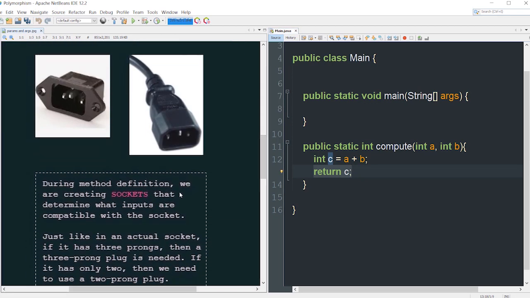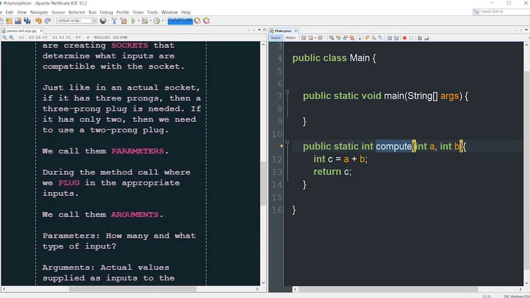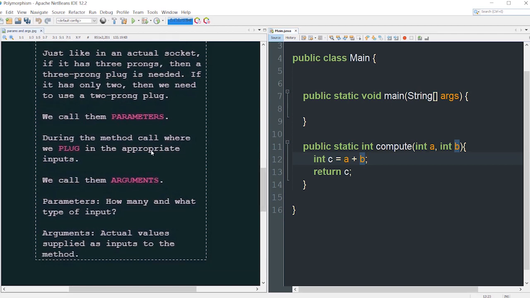During method definition, we are creating sockets that determine what inputs are compatible with the socket. Just like in the picture, if the socket has 3 prongs, then the plug should also have 3 prongs. If there are only 2, then we need to use 2-prong plugs. So these are called parameters. So in our example, this is your socket, and according to our socket, inputs must be 2 integer values. So during method call, where we plug in the appropriate inputs, we call them arguments.